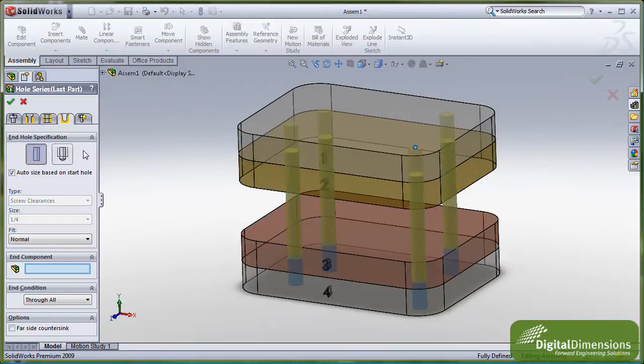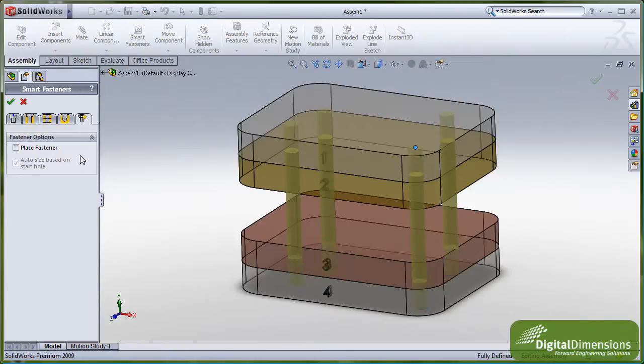And then I can also specify the last component if I want a through hole or if I want it tapped so the bolt will just thread right into the component. If I wanted it to stop at, let's say, component 3, I could select that as the end component and the stack would stop there. Now, what's nice about the hole series is it does integrate with Toolbox. So if you have Toolbox, you can have this hole series place the fastener for you.